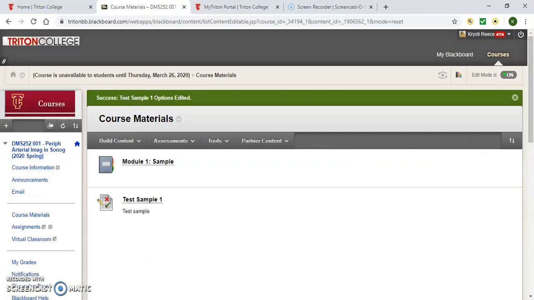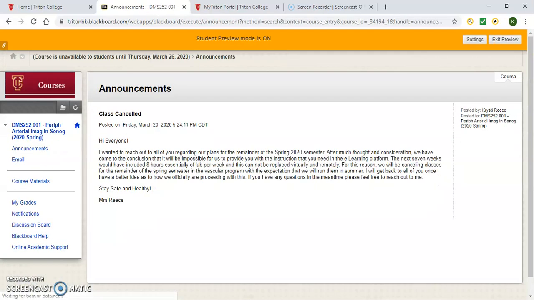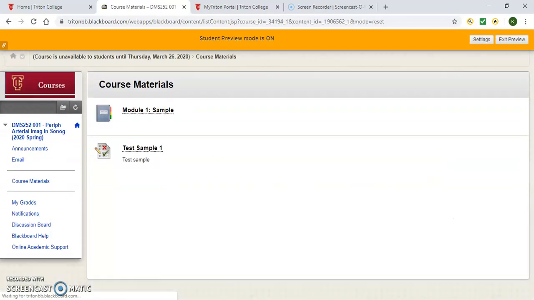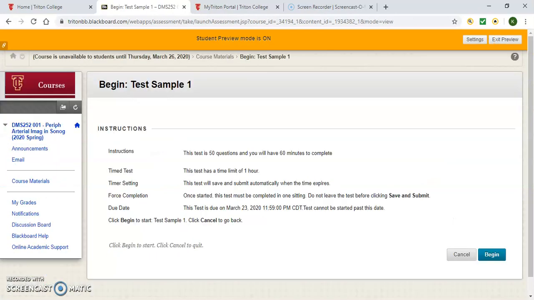Now you can see sample 1 test. I'm going to go ahead and turn my student preview on just so you can get an idea of how students would see this. We're going to go to course material, sample test 1. This is all the information, and it tells them that this is a timed test, that you will have 1 hour, that it will save automatically when the time expires. It will force completion. It gives them all those details as they begin.